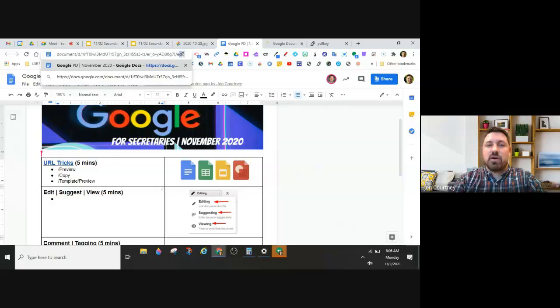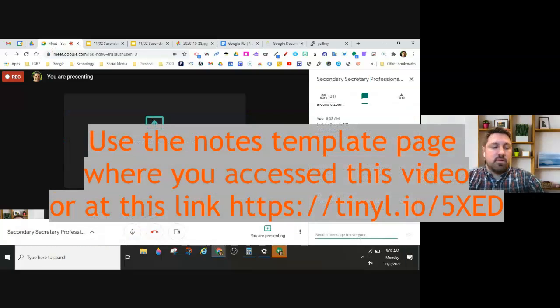If I change the word edit to a new couple of words, template preview, like this, and share this link with you, which I will put in the chat right here, this is going to be your notes page. I'll even make sure I label this as Google Notes, in case anybody else comes in after the fact. And you're going to have your own copy now of this document.